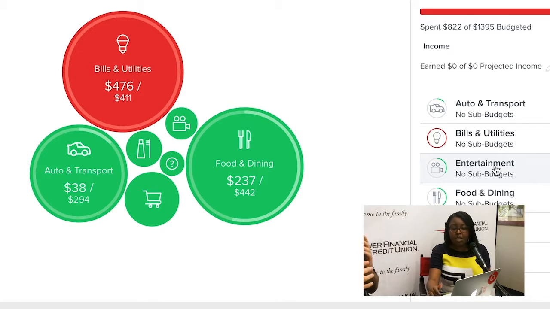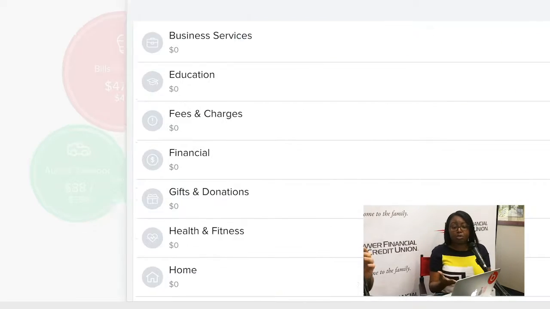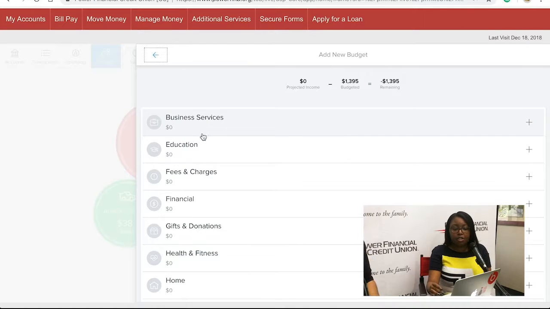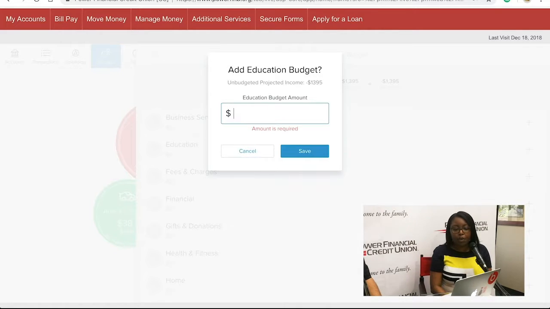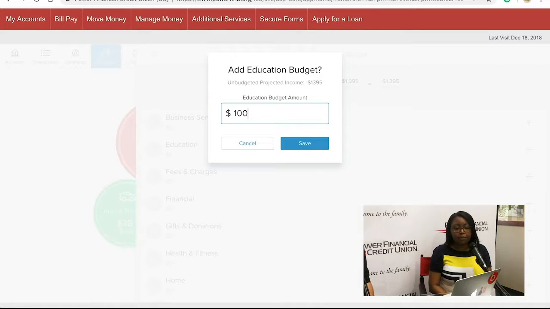If you see something that you may want to add, like a new budget, you do have that option. So if you know that you are doing education, you can most definitely put a certain expense amount for education. We'll just do maybe $100 if you get financial aid, or if you're just doing school books right now out of pocket. That is added. Gifts and donations, if you donate to the Red Cross, or to any shelter, anything like that, you can include that as well.